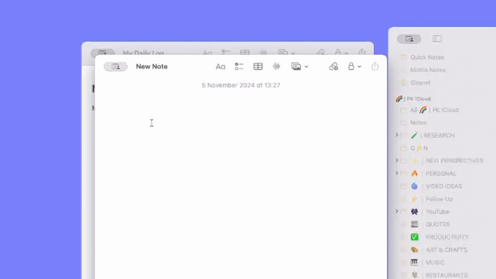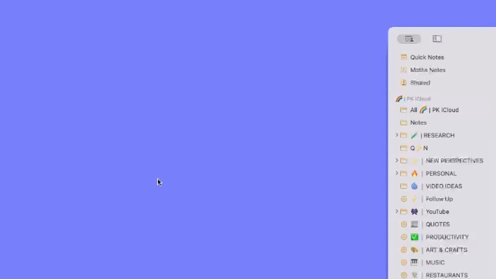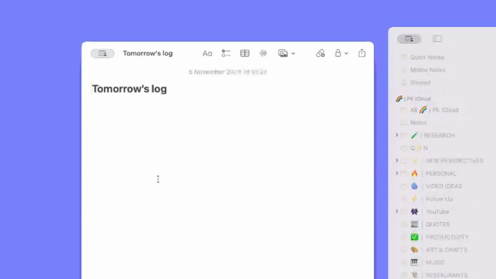And I write something, maybe it's tomorrow's log. Now I can close this window, I can close the previous window, and now when I invoke the quick notes again using function Q, it's going to give me the latest, the last note that I've created. So this is really convenient.